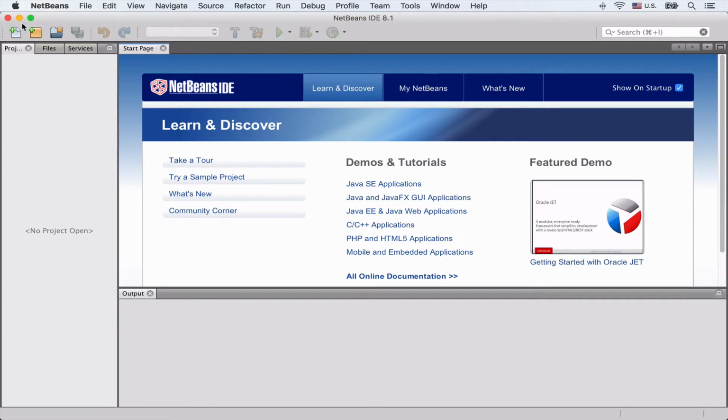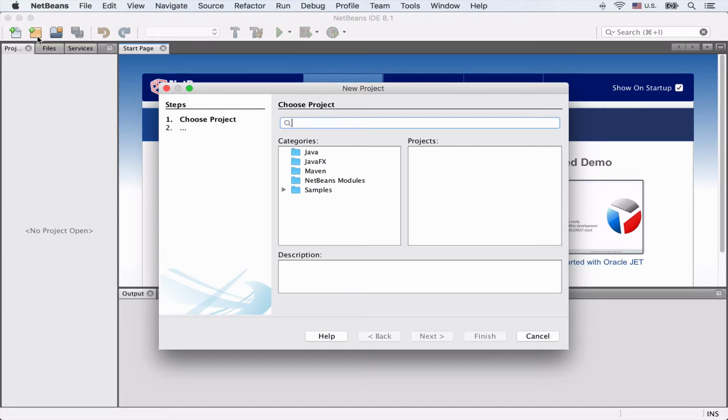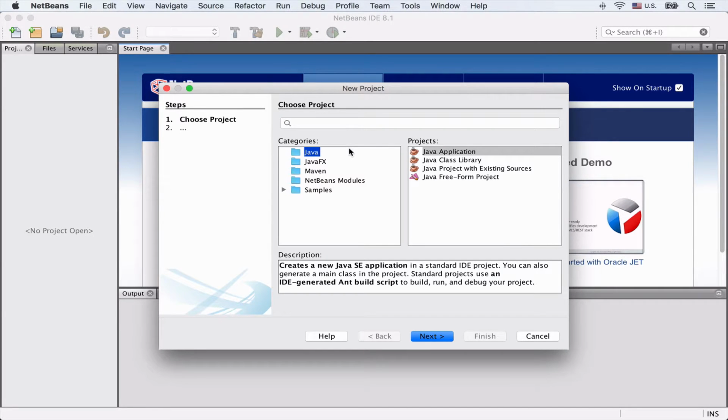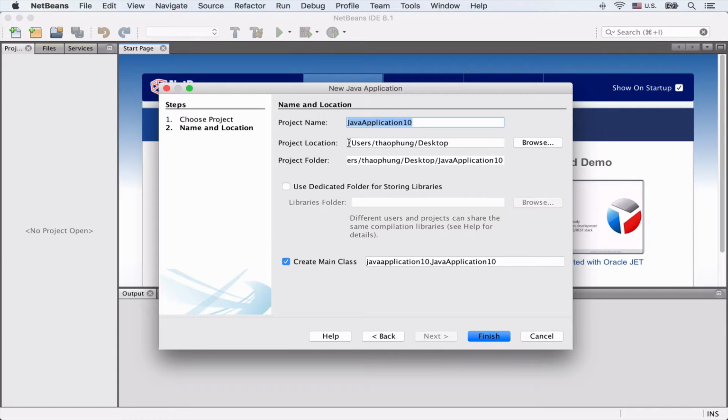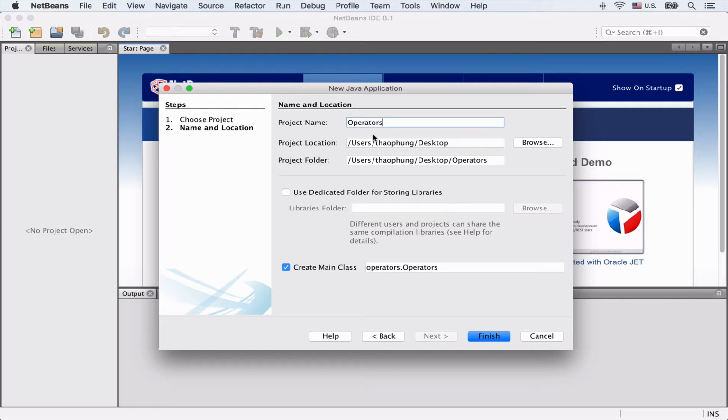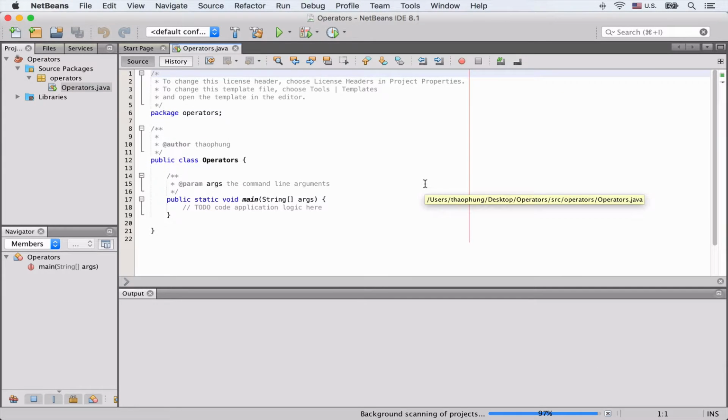Now we create a new project. In categories is Java, and in projects is Java application. Click next. In project name, I will name it as operators. Click finish. Now as you can see, we have class operators and main method.